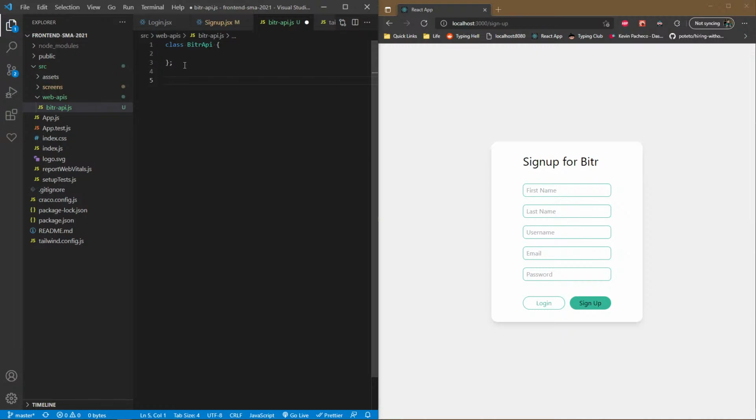But because we're using ES6 imports, which is what React kind of wants you to use, though I think it also supports requires with some asterisks there. So all we have to do is say export default, like that. Export default BidderAPI. And so now our class is available to the outside world.